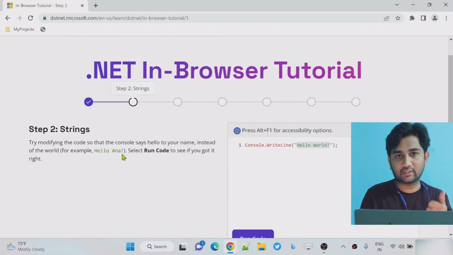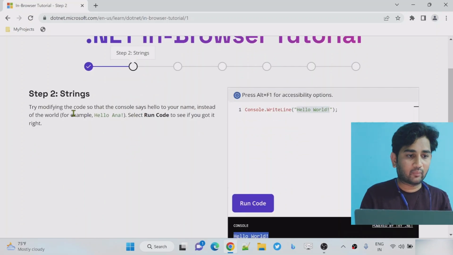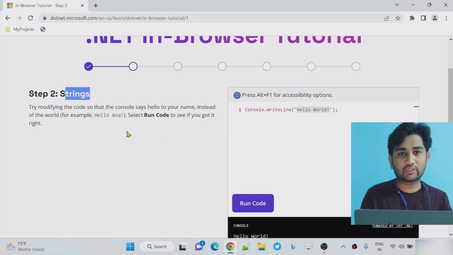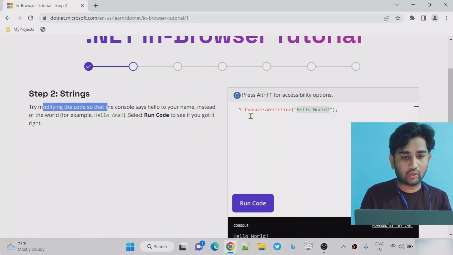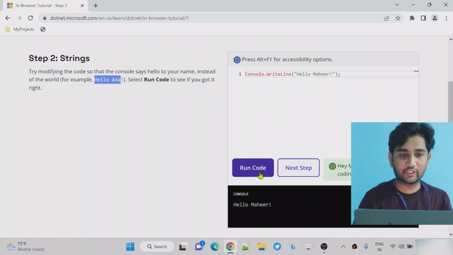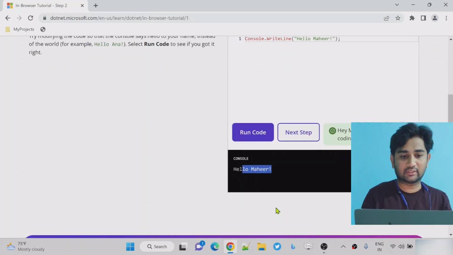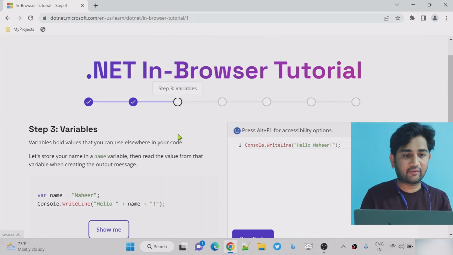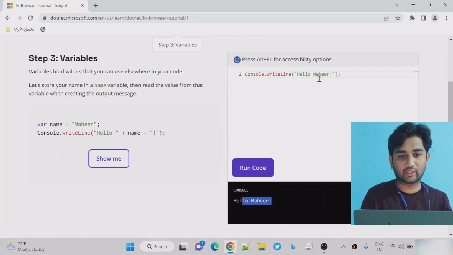Now let's navigate to step 2. Here it is explaining strings. Try modifying the code: instead of hello world, try something like hello Anna or even hello Mahir. So in this string, instead of hello world, I am using hello Mahir. Now let me hit run code. It should print hello Mahir onto the console. As you are seeing here, it printed hello Mahir. Now let's navigate to the third step. That is how strings work. You can modify the strings. Whatever you keep inside double quotes is a string.